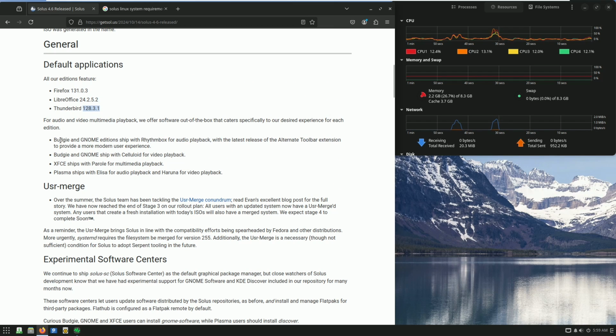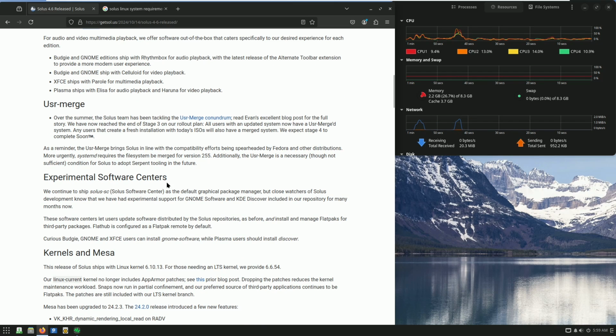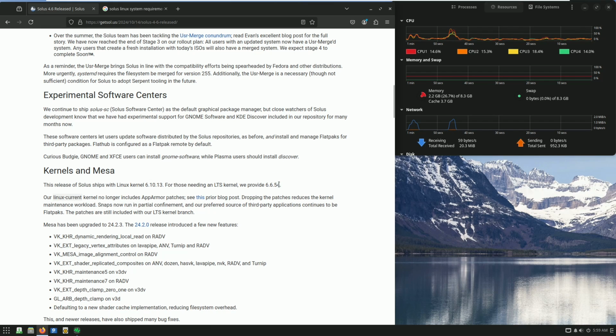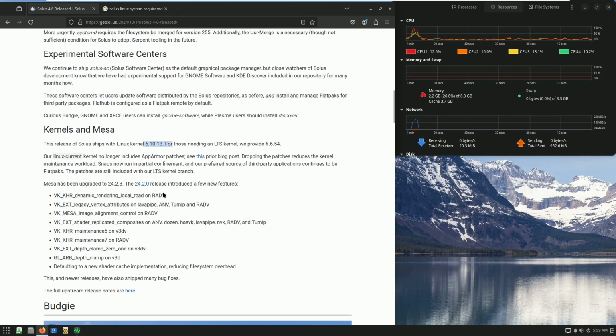And in Budgie and GNOME, you should be getting Rhythmbox for audio playback with the latest release of the alternative toolbar extension to provide a more modern user experience. So here are all the changes, and experimental software centers, kernel and Mesa. I already showed you the Mesa version. Here it is. For those needing the LTS kernel, we provide 6.6.54. So here is all the information about the kernel. Here is the Mesa version.